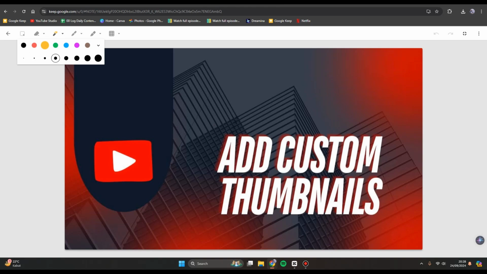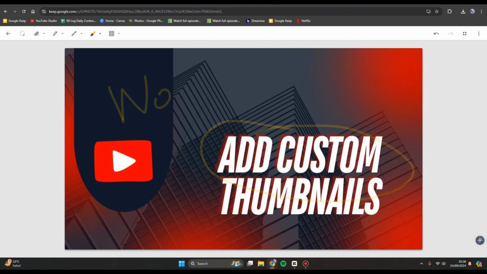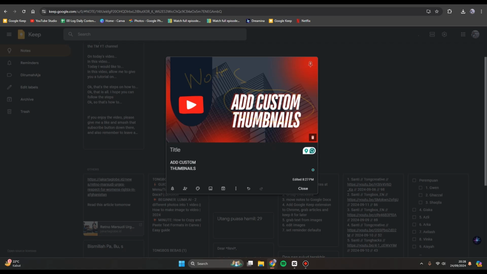For example, here I'm going to highlight this one right here. You can just select the pen that you want. Here you can see if you want to make some notes, you can just do that here, and when you go back, it will be added to the image. Okay, let's move on to the next one, which is the last one.